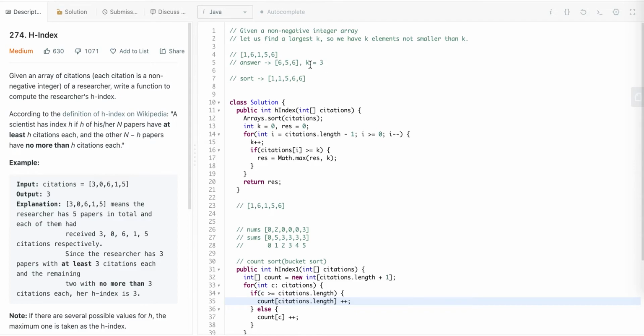Let's check why k is 3. How about we choose 2? You can see if we choose 2, we will have 3 elements larger than 2. Because we want to find the largest k, 2 is not the final answer. How about we choose 4? We don't have enough numbers, 4 numbers larger than 4. We only have 3 numbers larger than 4. So 4 couldn't be the answer.